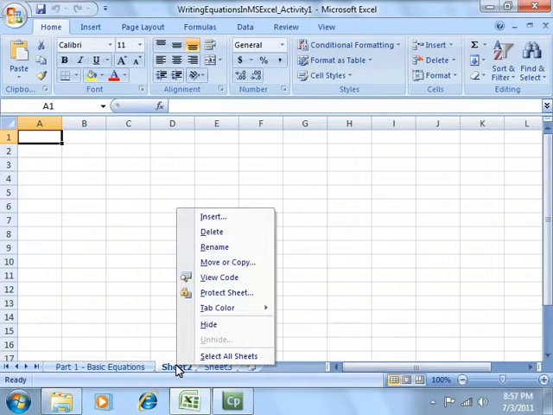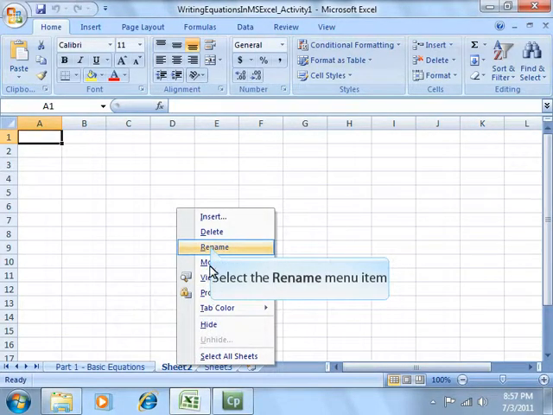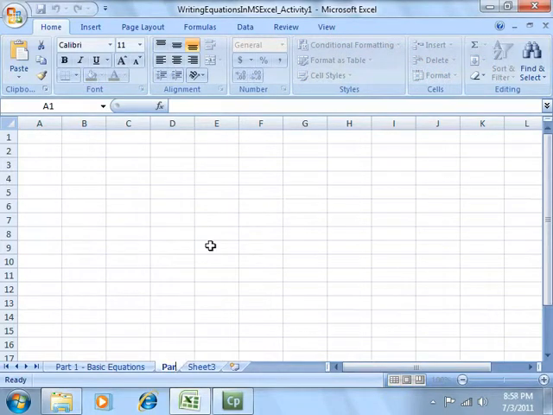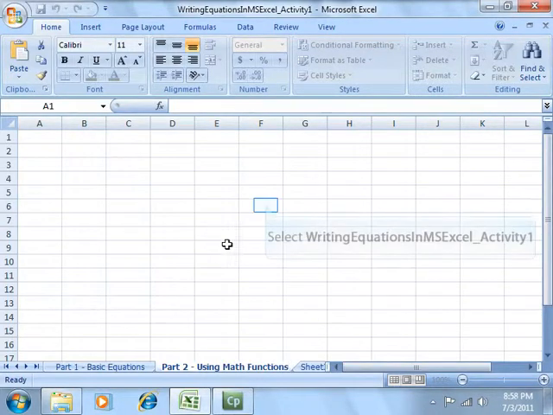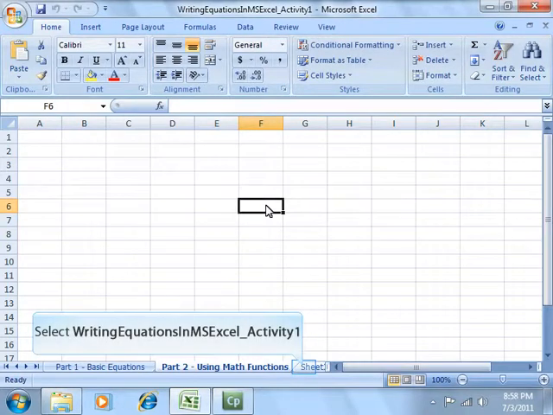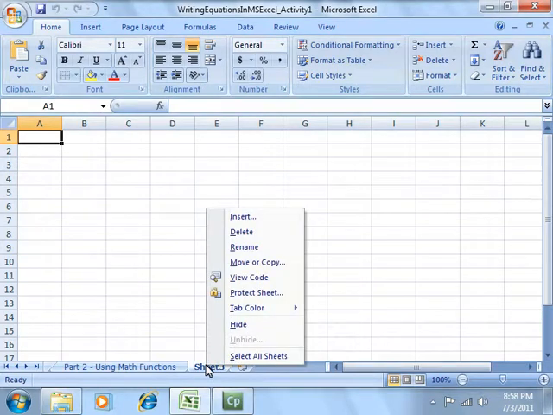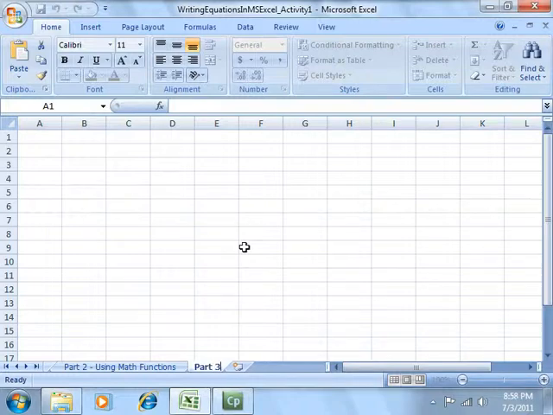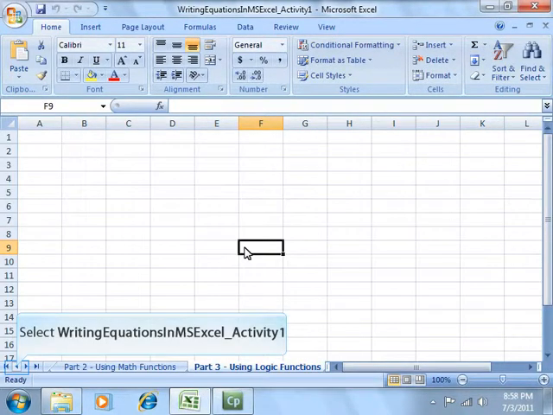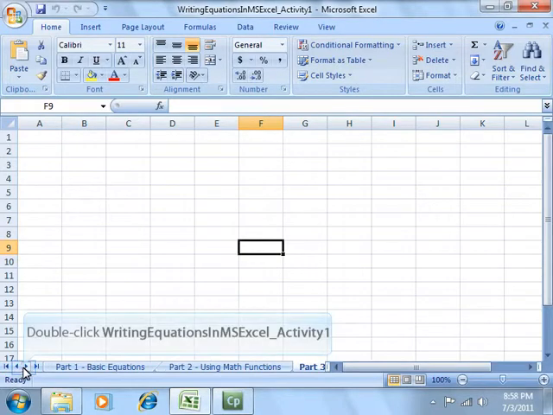To rename sheet 2, click on sheet 2, right click on the sheet 2 tab, left click on rename, and let's call this Part 2 space dash space using math functions. Left click anywhere else, and that will lock in that name. Left click on sheet 3, right click on that tab, left click on rename, and let's call this Part 3 dash using logic functions. Left click anywhere else, and we are set to go.